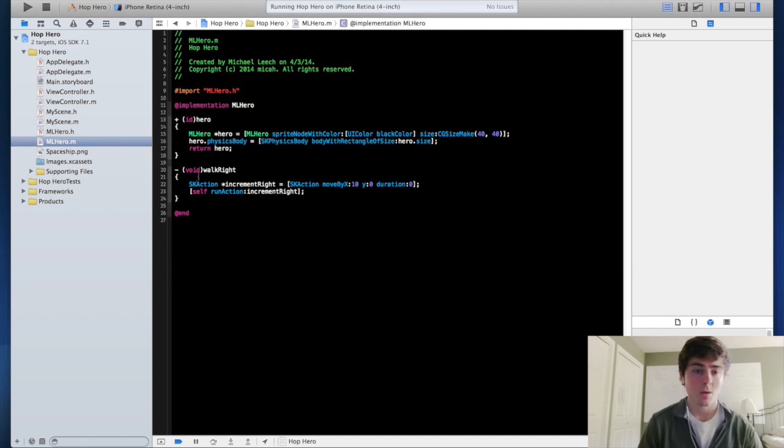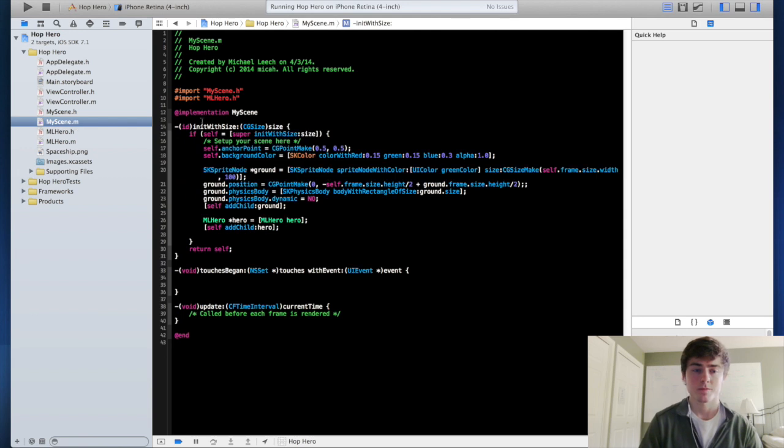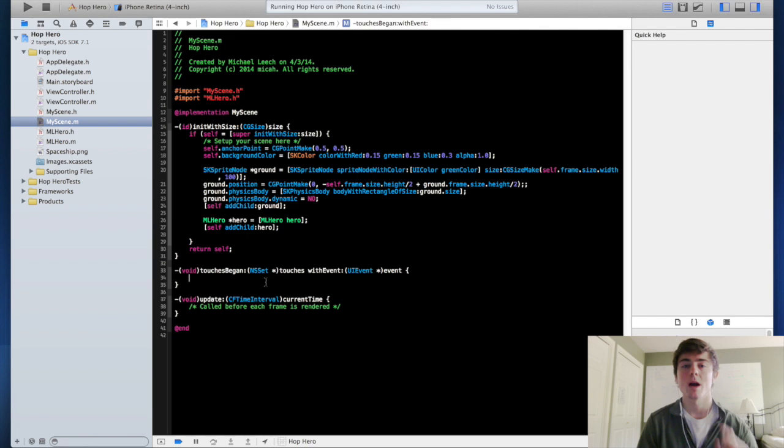So now that we have the walkRight method set up, we can go back into the MyScene class. And so now we're going to work with the touchesBegan method. Now this method is called every single time someone touches the iPhone or the device. So this is where we're going to actually incorporate the movement. We want it so every single time that someone touches the device, anywhere on the device, we're going to have that block move 10 points to the right.